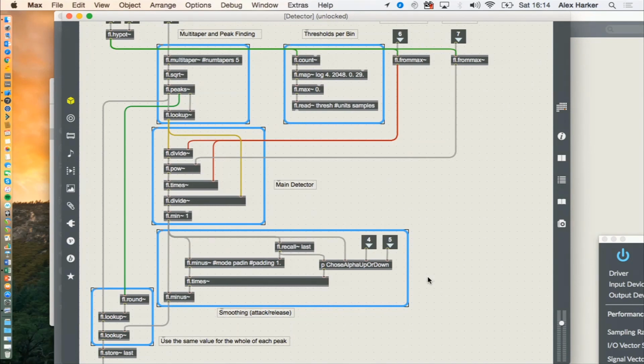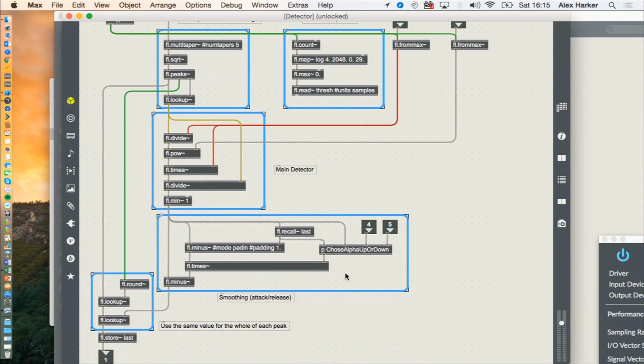Beneath that, I have some smoothing, which is kind of the same as the other one. The nice thing here is that I can actually recall what the last set of outputs are, and then I can store them over here in a controlled manner. I can actually smooth between two different points in the network. So whereas in MSP land this would be a vectoral object, here I've actually built it from core objects.